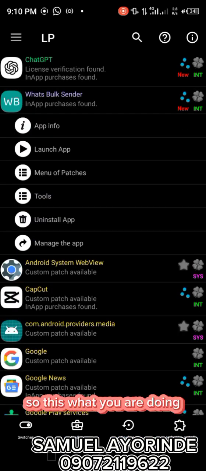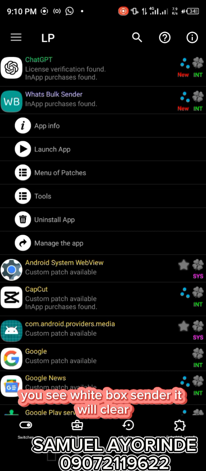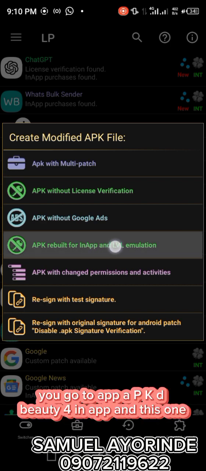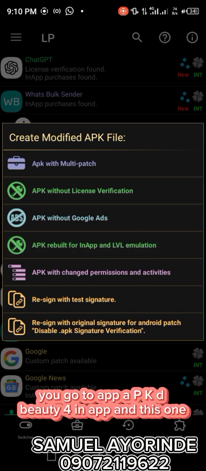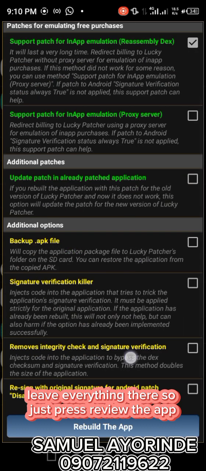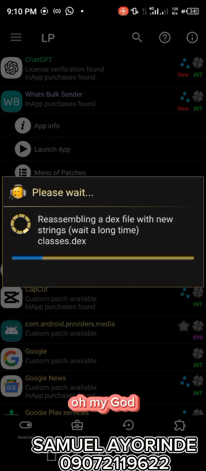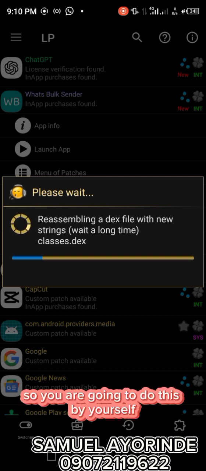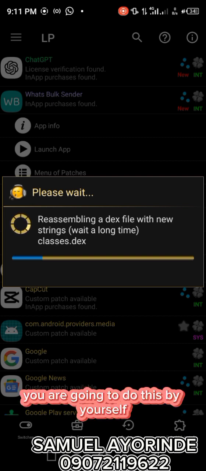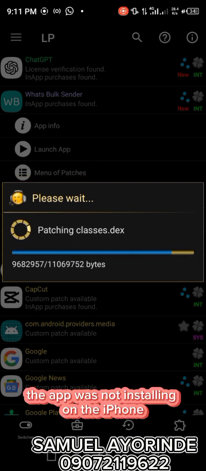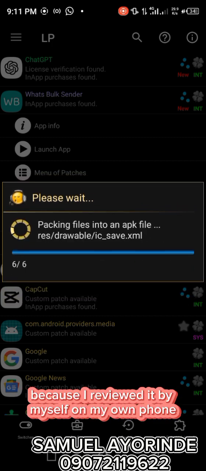So this is what you are doing. You see WhatsBulk Sender. You will click here. Do you see how I'm doing it? You go to app APK, rebuild for in-app, and this one. So that is it. Leave everything there. So just press rebuild the app. You are going to do this by yourself, because as I was sending the app to those people that came to my DM requesting for the app, it was not installing on their phone, because I rebuilt it on my own phone. So that's the reason why.